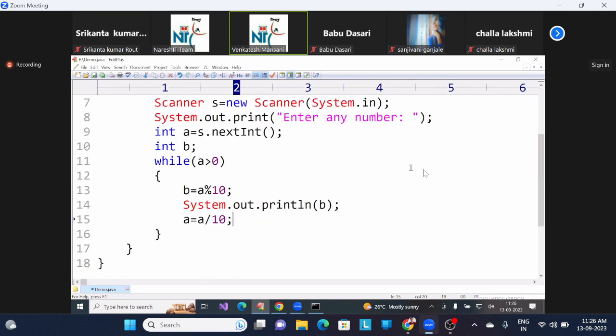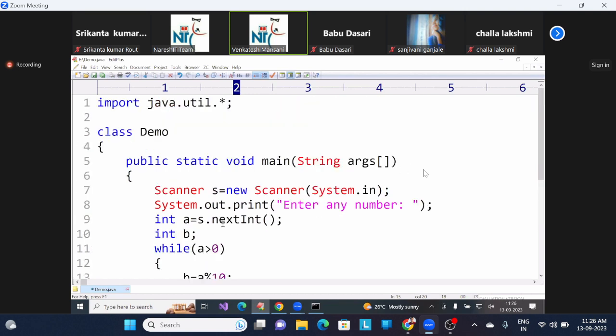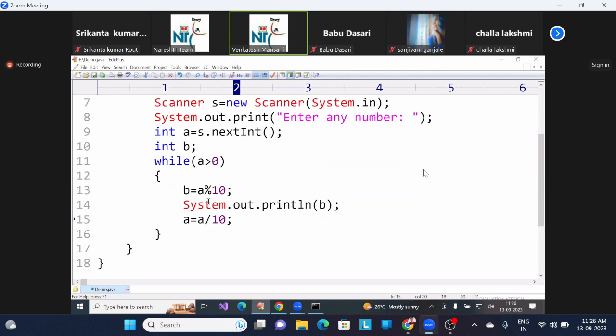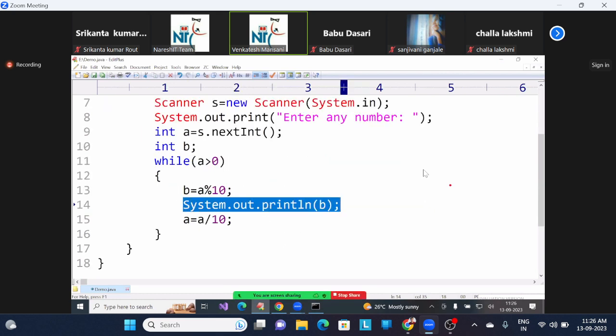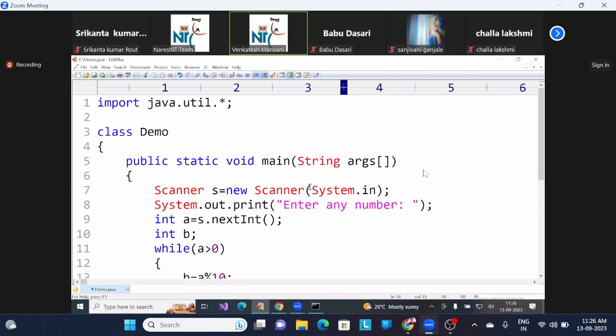Now the next program is the sum of the digits. These digits you have to calculate the sum of. For example, if the number is 691, 6 plus 9 plus 1: 6 plus 9 is 15, 15 plus 1, output should be 16. That is our task. Then what are the changes required in this program? Just observe.